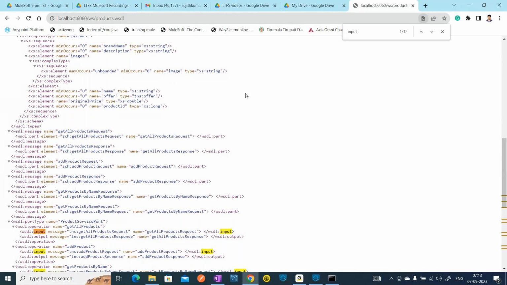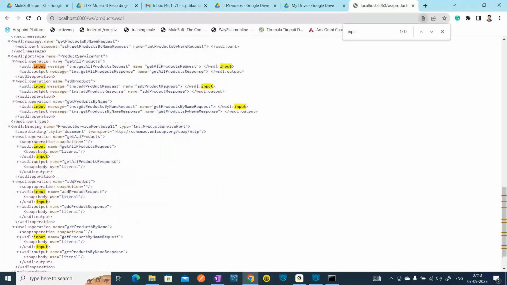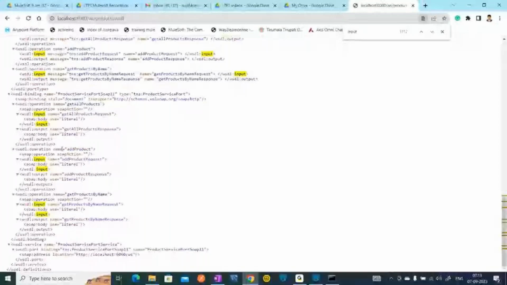See here, input. What is the input? Get all products request is one input. Get product by name request is one input, right? So get all products request and then, sorry, get product by name request. And you can see the name, product service port service is the name I have given. And you can see the port name, the same product service port I used.